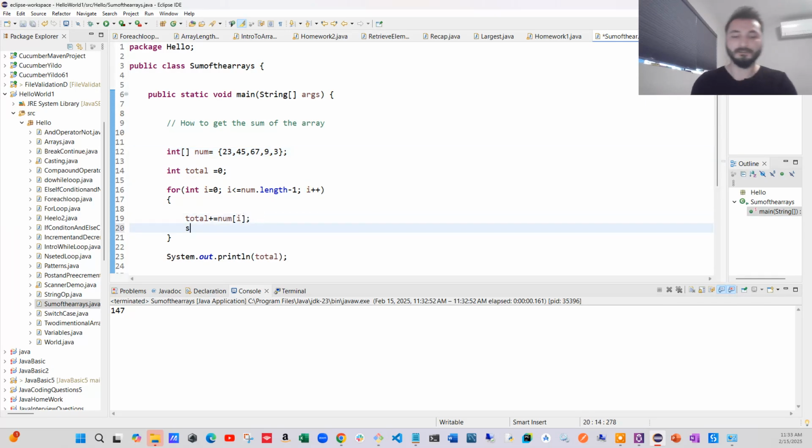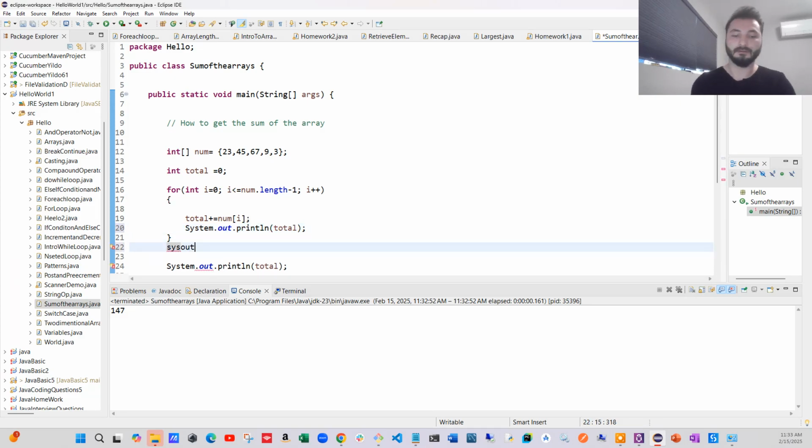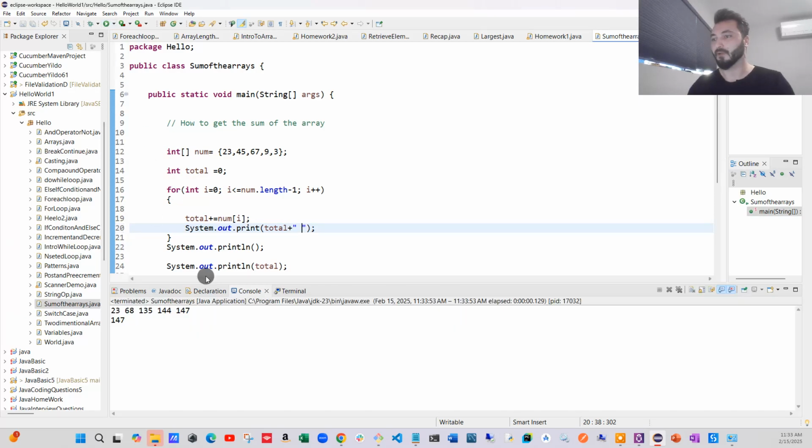So in this case, you might want to see the total here too, right? It is going to print it this way. So I'm going to put a space here so we can see it clearly, right? Okay, in the first iteration, the total is 23. In the second iteration, the total is 68. In the third iteration, the total is 135. In the fourth iteration, 144. And in the fifth iteration, 147, right?